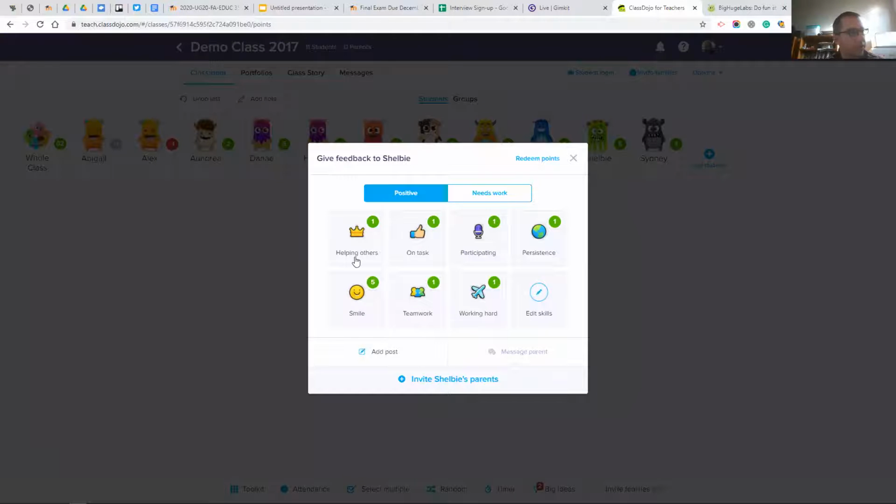You can see that there's different categories here: helping others, on task, participating, persistence. How many people have heard of PBIS? Hope everybody shakes their head or raises their hand. Yep, good. PBIS, you hand out tickets for good behavior. Positive behavior gets tickets a lot of times for PBIS. This is another way to do it, and it's a way to do it digitally. You can put your own individual categories in there for these behaviors, and you can see you can edit them here. You can change the amount of points and choose whatever you want on there.